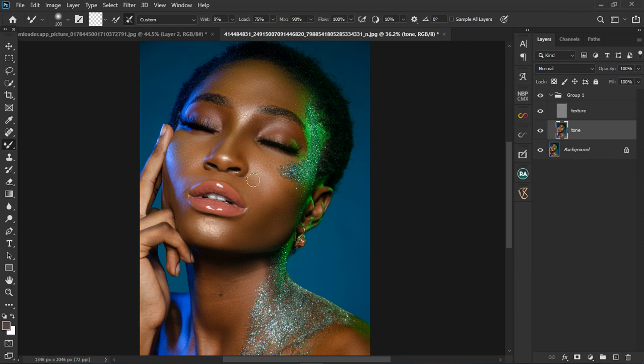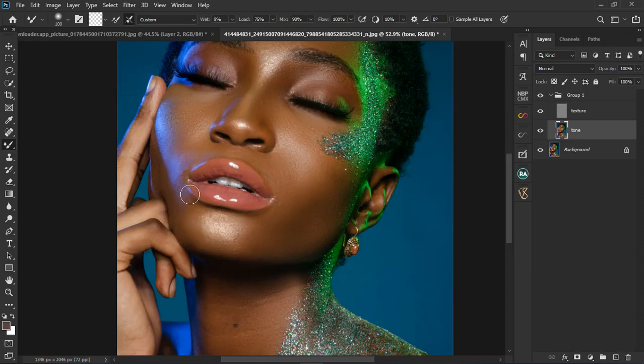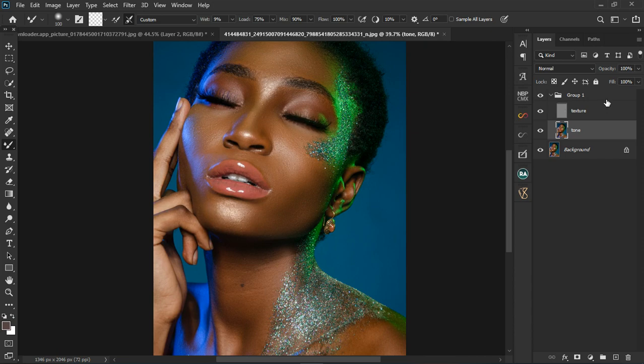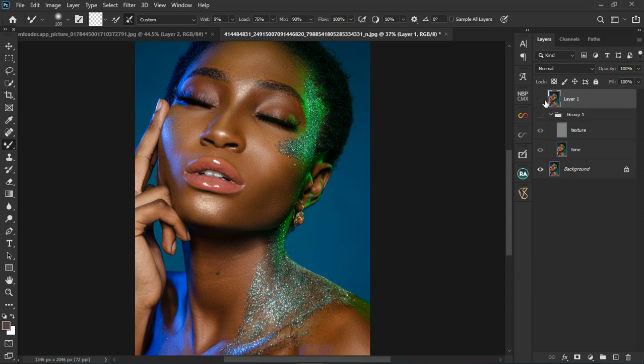You need to continue doing it. I'm going to stop there, and sometimes you need to do the lips as well. But for this one, I'm just going to leave it. So let's quickly compare. Ctrl Shift Alt E to create a stamp visible layer. Remember, I didn't even touch this place, so you can leave it. Let's see what we have. So we have before and after, just a little change.